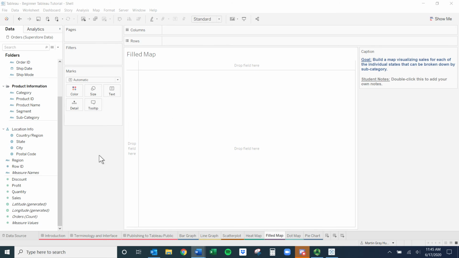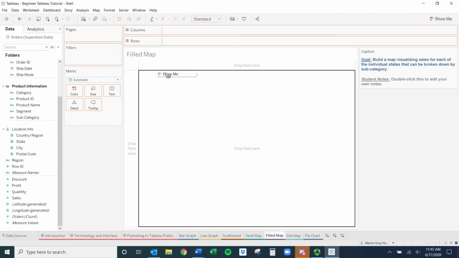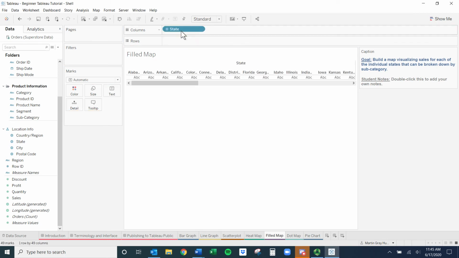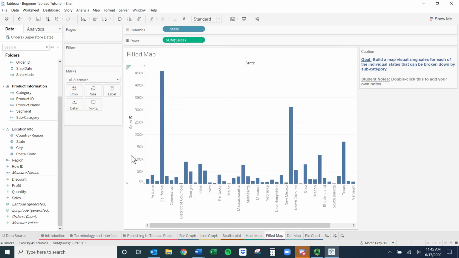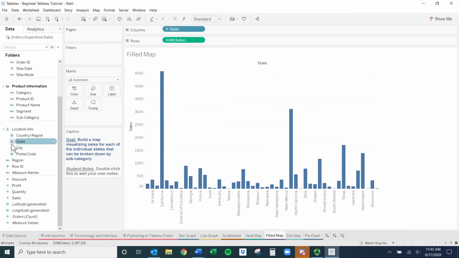And so what we want is state data, right? I'm going to drag state onto columns. And again, you can actually put this wherever you want. And then what's our outcome of interest? Looks like we want sales. So let's do sales up here. And it starts as a bar graph. But we know we have that location data because of the globe.